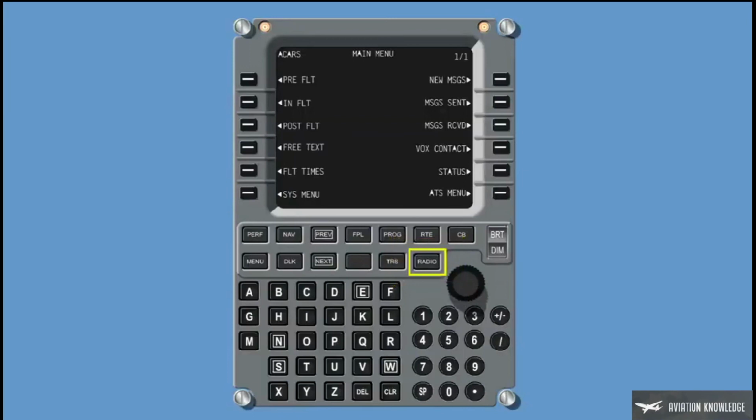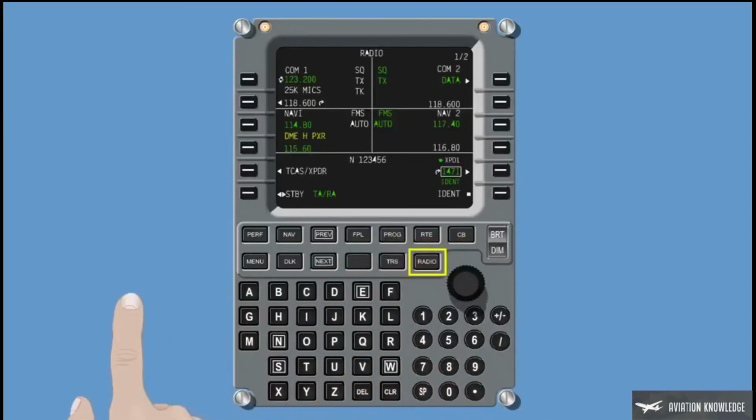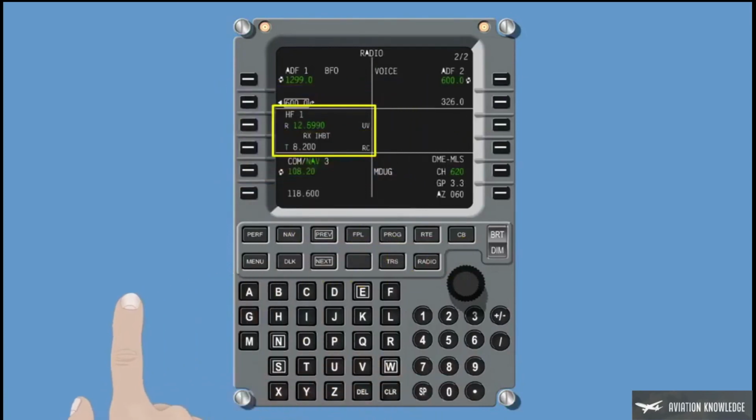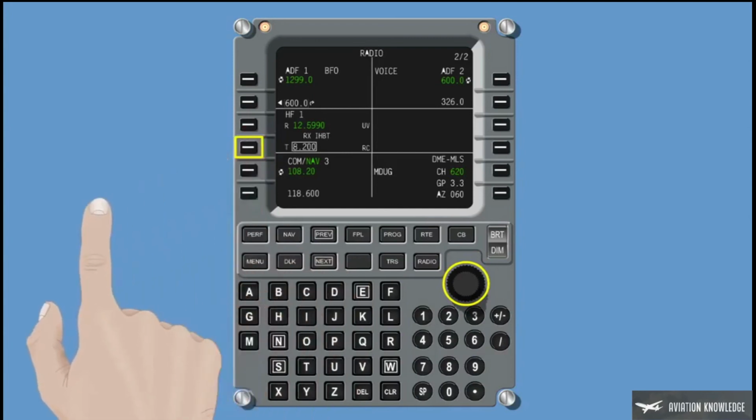Via the radio button on the MCDU, the radio page 1 of 2 can be selected, and via the next button to radio page 2 of 2 to display the high frequency data. On this page, it is possible to tune and activate the high frequency frequency. Tuning can be accomplished by using the tuning knob or the numeric buttons. When the tuning knob is used, the standby frequency must first be boxed by pressing its respective line select key. If the numeric keys are used, the standby frequency must be entered in the scratch pad and the respective line select key pressed.